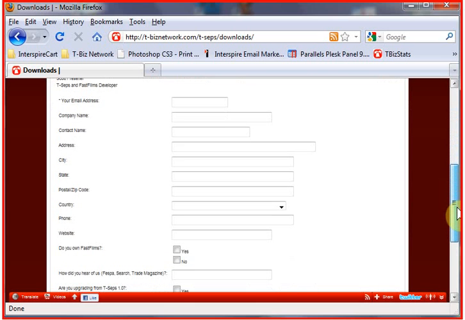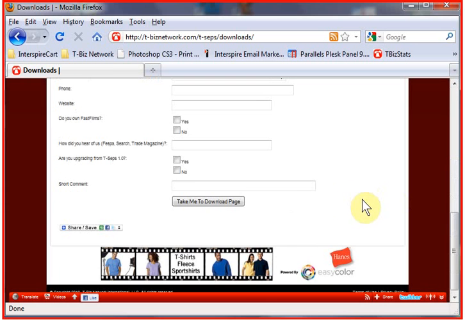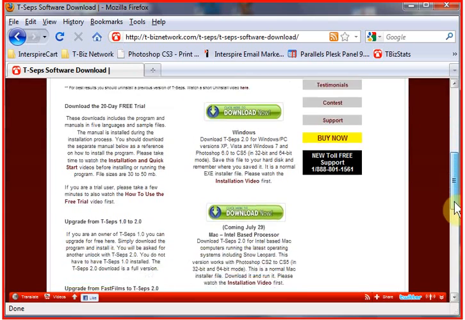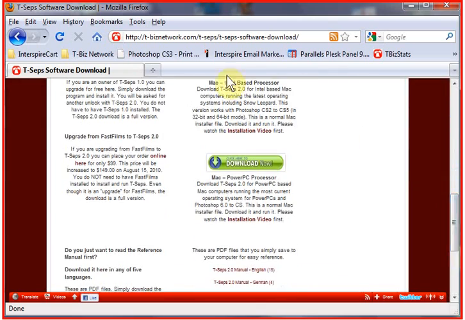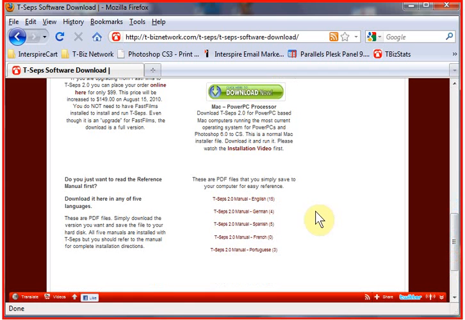Now, you can fill out all the information you want, but all we really need is your email address. So at least fill out your email address. And then click on Take Me to Download page. That takes you to our downloads page that lets you download the Windows version or the Mac version. And there's two Mac versions. One is for Intel-based Mac processors. One is for PowerPC-based Mac processors. And you can also download the manuals from this page in five different languages.